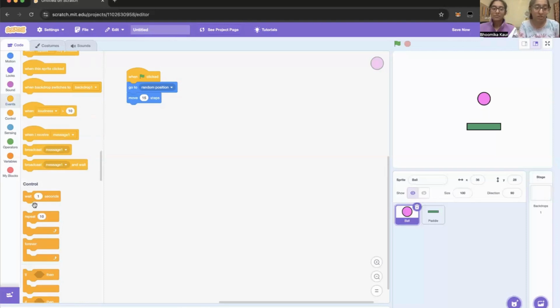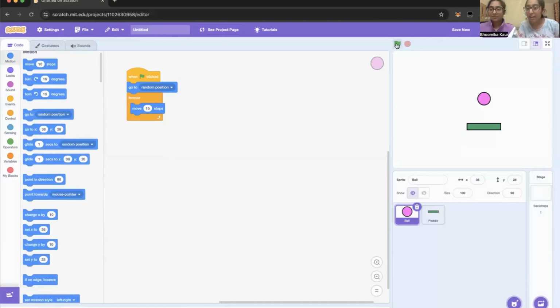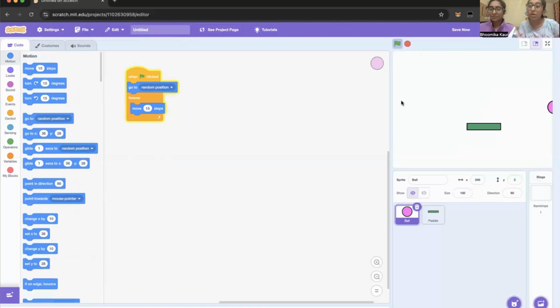So you're going to go to the control panel and then click on the forever block and drag and drop it. And now what's interesting that I want you to pay attention to is that you're going to have to drag the move 15 steps block into the forever block. This will ensure that throughout the whole game, the ball will keep continuously moving. And so when you click the green flag, you'll see that the ball does move.